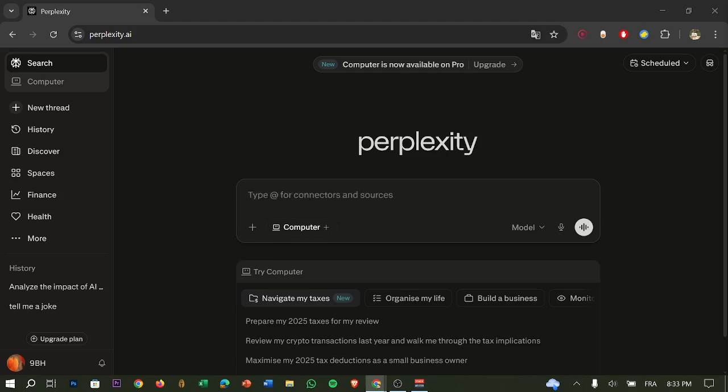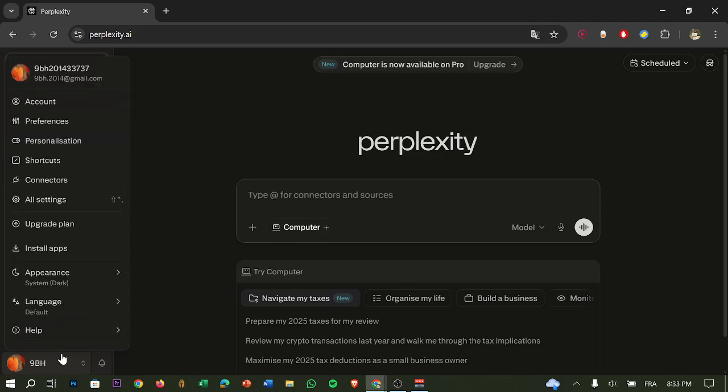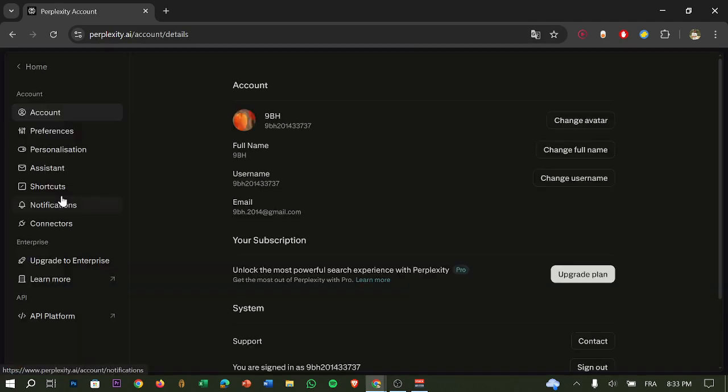So first thing, log into your account. Open perplexity.ai, click login, and enter your credentials and access your account. So go to your account settings, click your profile icon, select settings. Okay, so this opens account settings.